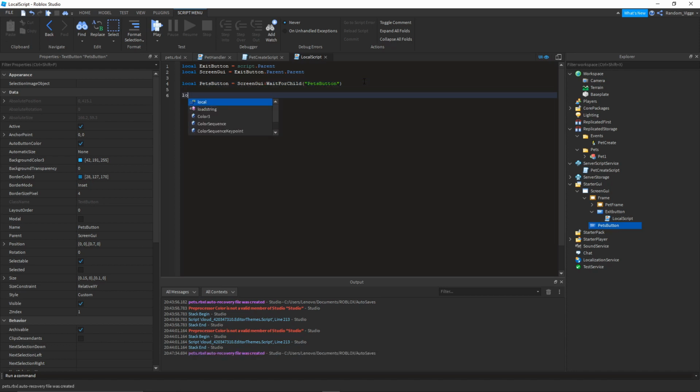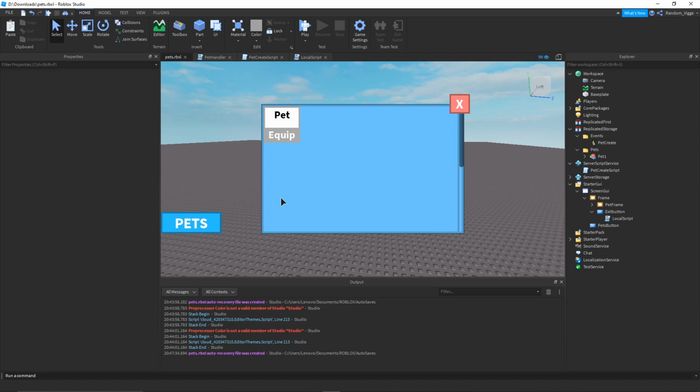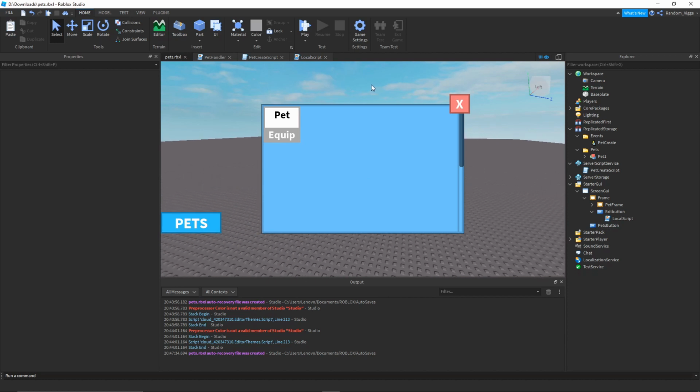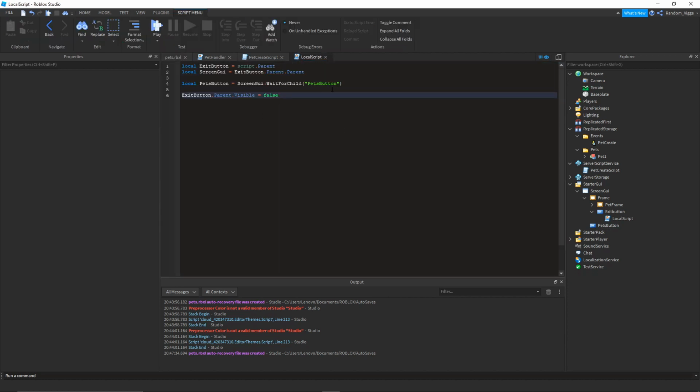Then you want to make the actual exit button, so you're gonna do exitButton.Parent.Visible equals false. You want to make it invisible at the start, because you want this button to be visible and not this menu at the start, because it just doesn't really make sense to have an already open menu when you start up the game.